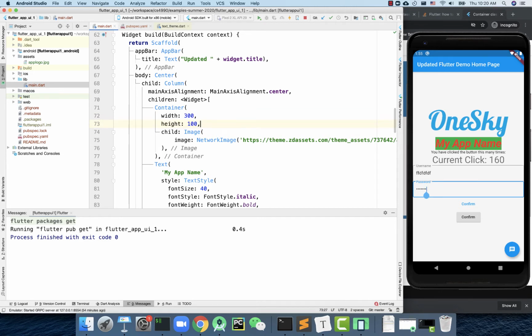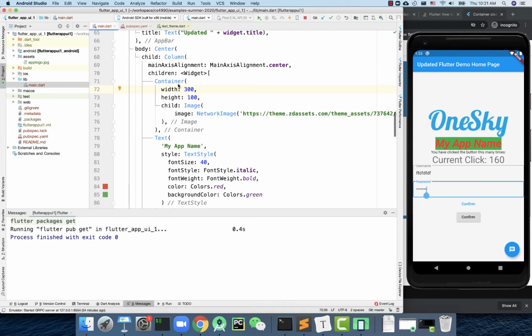Another very important and useful thing about a container is something called margin. Basically, I want to add some margin around this element. So for example, this is my app name, right? This is too close to all those things. I want a little space around this my app name text. So you can do that with a container.